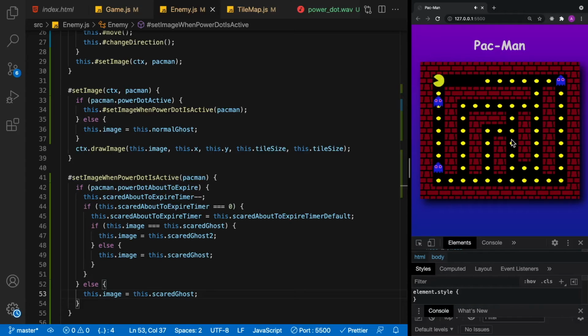After about 3 seconds, you can see they start to flash blue and white, and then they turn back to green. If we eat one power dot, and we're moving along and they start to flash, but then we pick up another power dot, you see it resets the ghosts. And then they go back to that blue state and then back to the blue and white flashing.